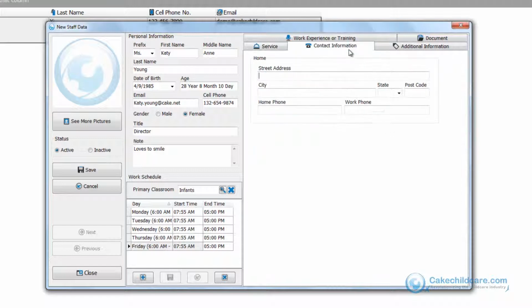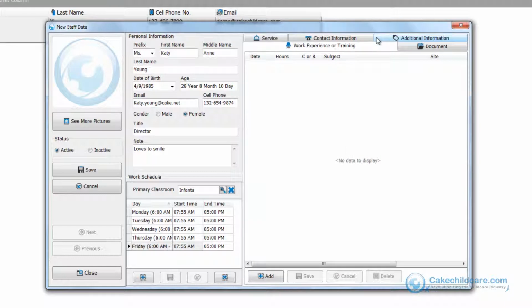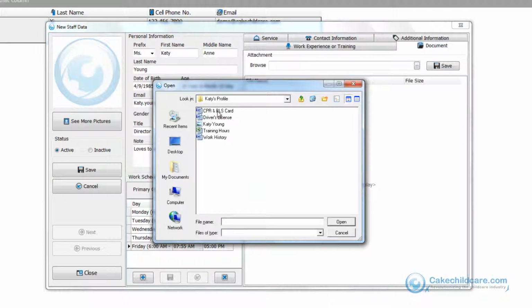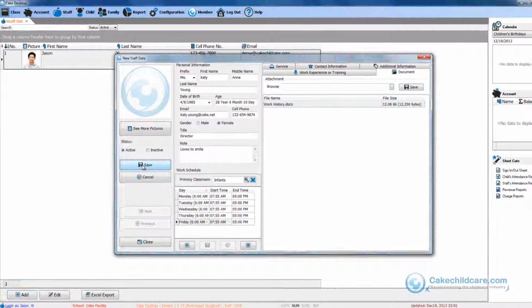In the next tab, Katie's contact information can be displayed here. Under the additional information tab, you can have fields that are not required to be filled out, but helpful. The next tab over is the employee's work experience. Here you can add work experience or training. The next and last tab is the documents. Here you can upload documents such as driver's license, TB shot records, first aid certificate, CPR card, training hours, or anything pertaining to your employee. Right-clicking on the files will give you three options to either open, export, or delete. And congratulations, you have just added your first staff.